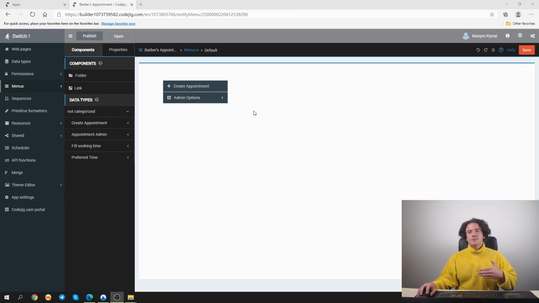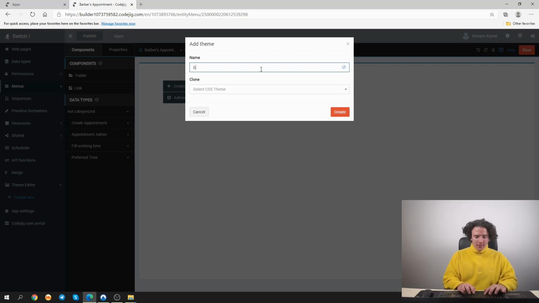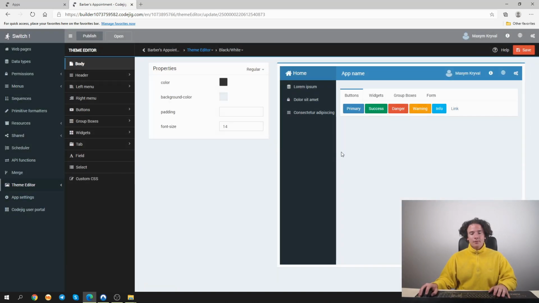To create some sort of custom design for the application, you should create a theme in this folder, theme editor. Just click on create new, and as we're going to stick to a black and white design, we'll just create it with such a name and click on create. And right here, you can manage all of the components of your web page.